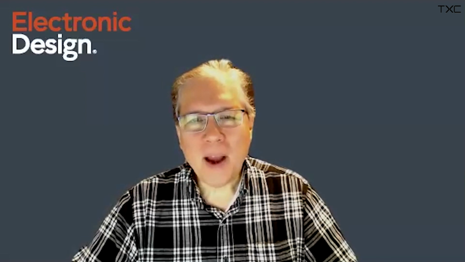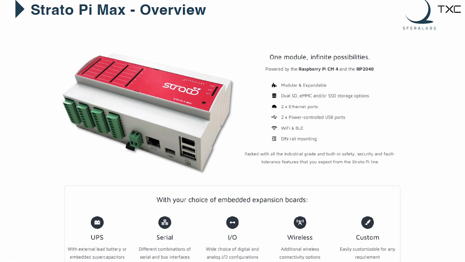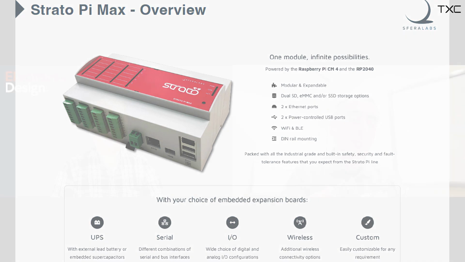Now, one of the things that was recently announced was the Compute Module version 5. How's that going to potentially play with this kind of platform? Yeah, well, it was a secret until a few days ago, I guess, and now it's not anymore. The Compute Module 5 will be compatible, or actually the Strato Pi Max will be compatible with Compute Module 5 from the beginning. So when the CM5 will actually be released, this version of Strato Pi will be compatible with that.